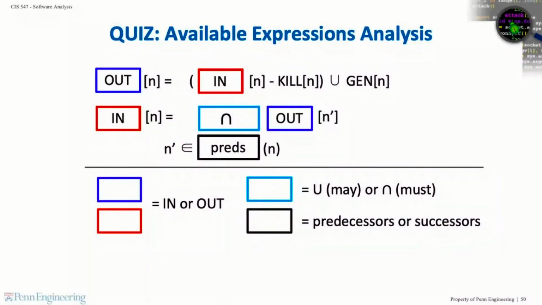Let's review the solution. Available expressions analysis is a forward must analysis. It is a must analysis because it seeks to find expressions that are available at a program point. That is, expressions that must have been computed along all paths leading to a point. So, we instantiate the purple box with the set intersection operator. This analysis propagates information about available expressions forward in the control flow graph. Hence, we instantiate the blue boxes with out sets, the red boxes with in sets, and the black box with predecessors.